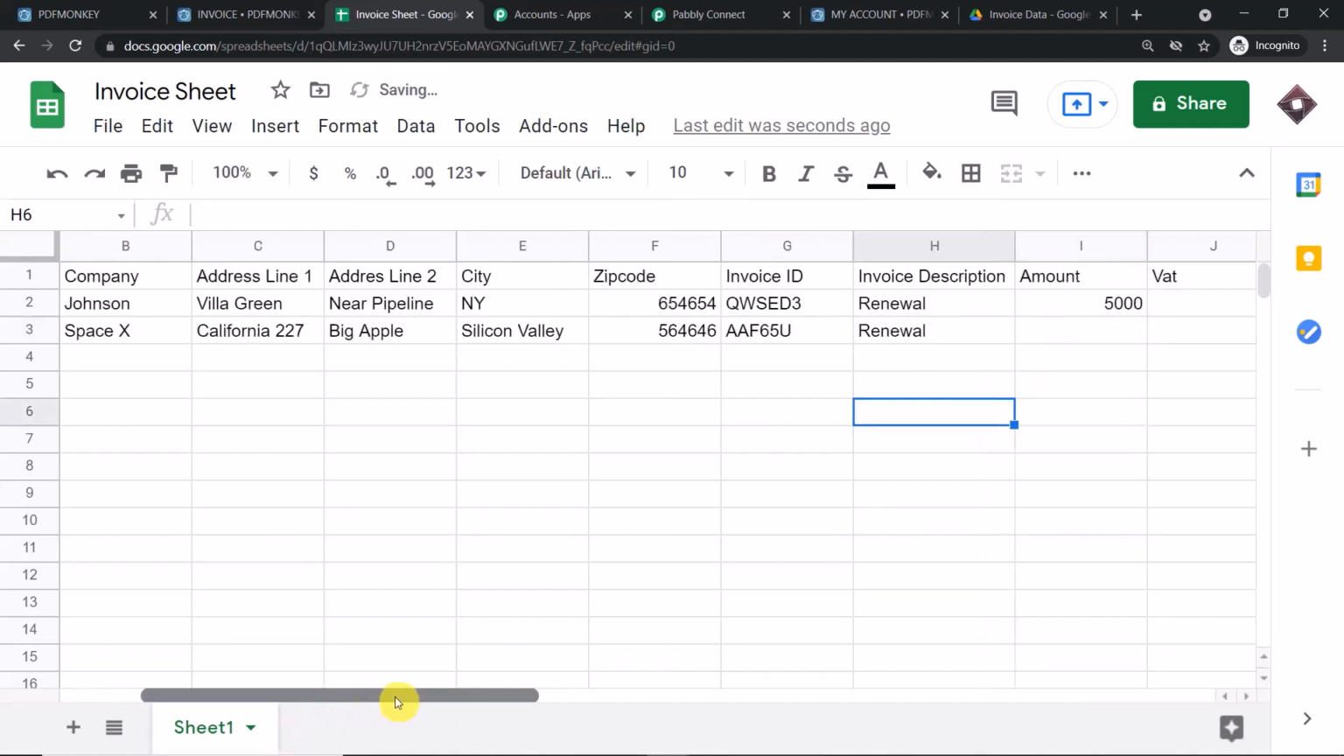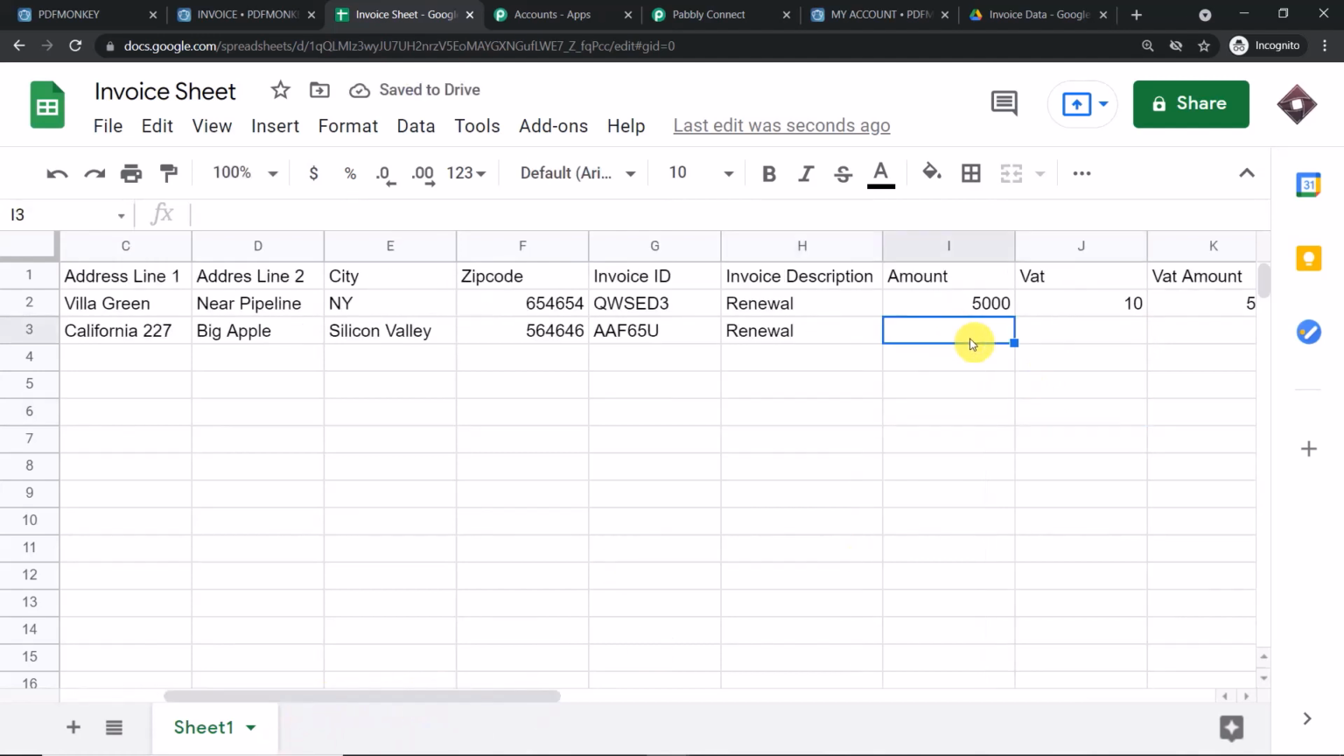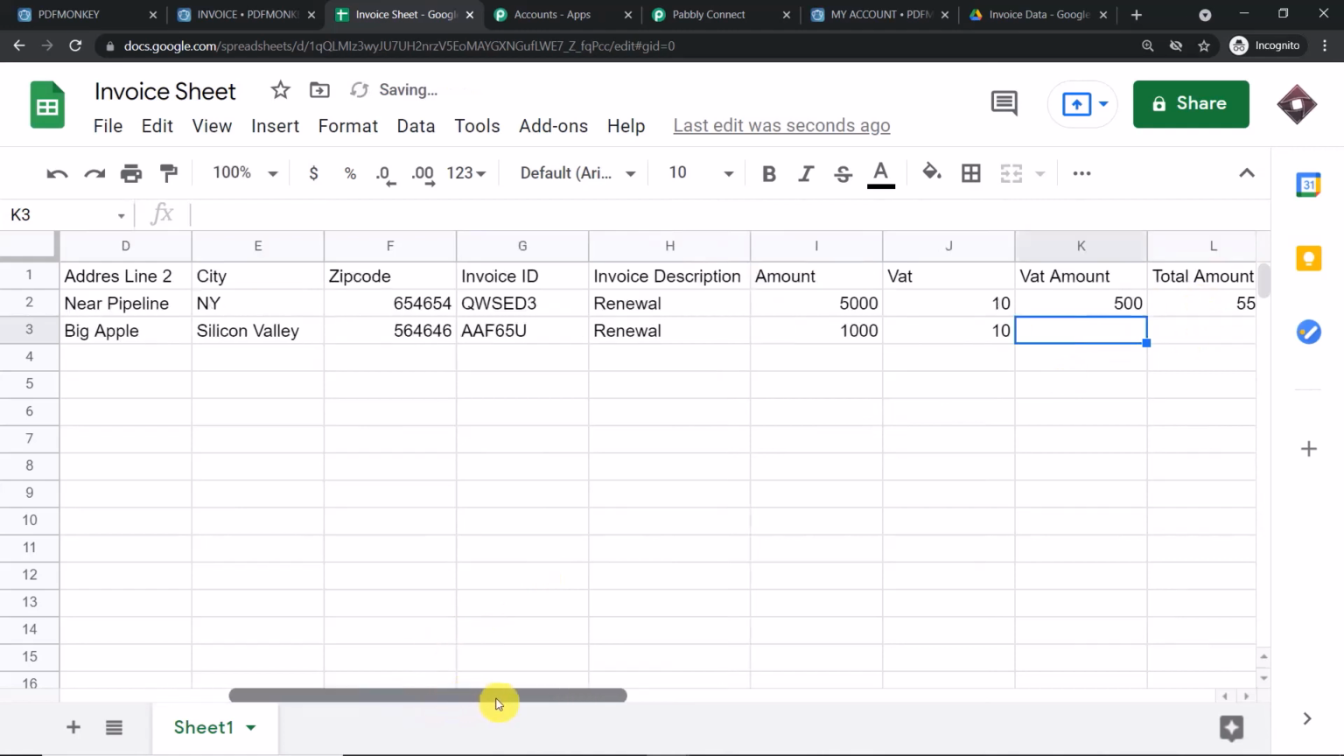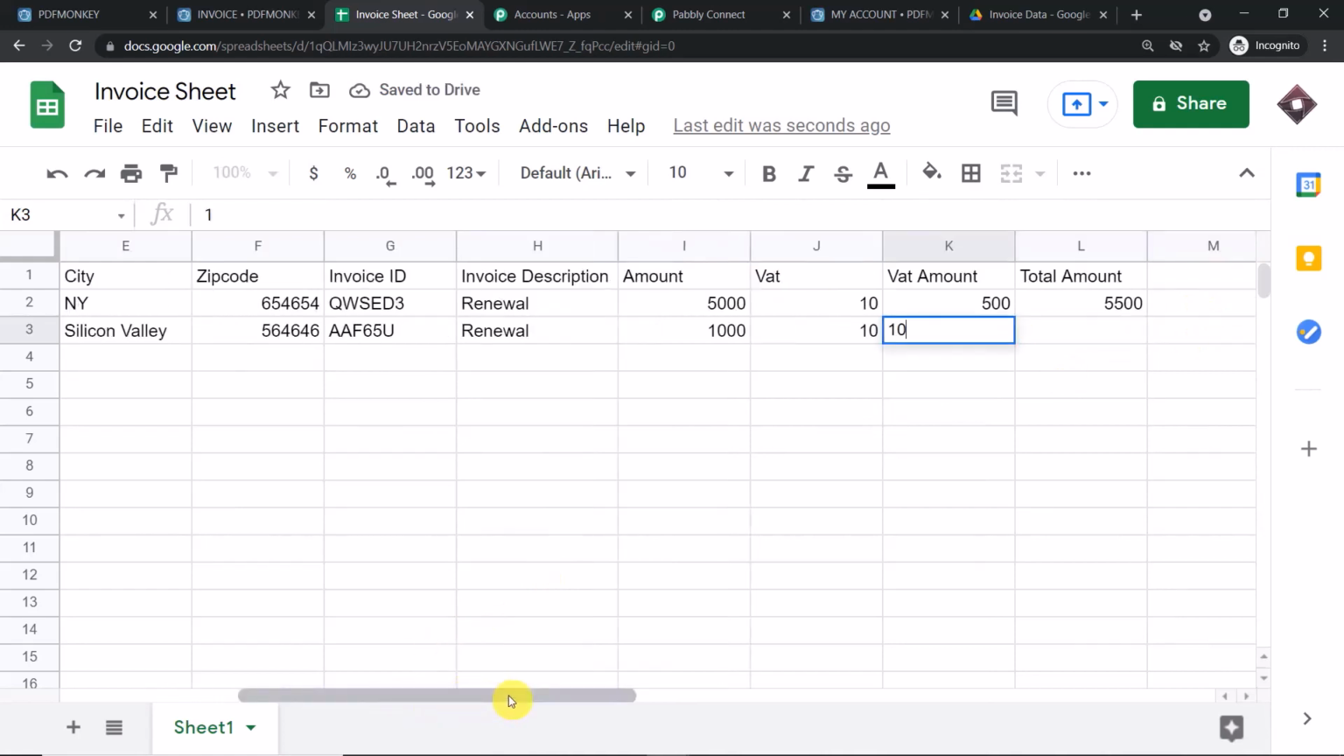Okay, so we are going with the amount. That is 1,000. The VAT is 10% once again. I'm using 10% because 10% is easy to calculate, that is why. And the VAT amount is 10% of 1000, that is 100, and the total amount is 1100.